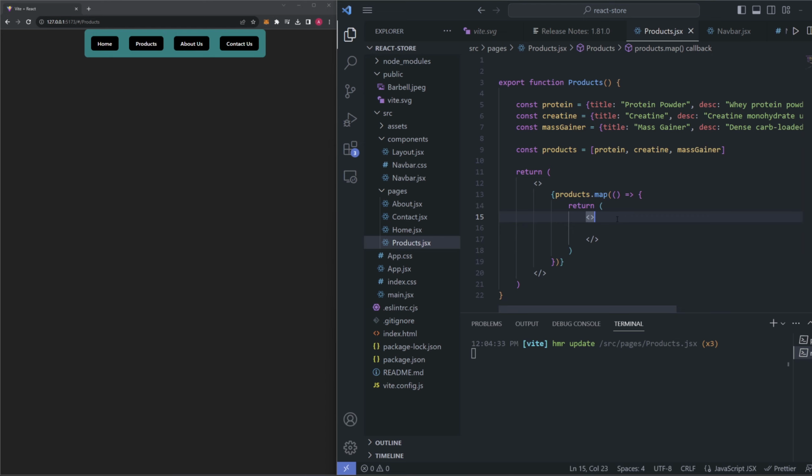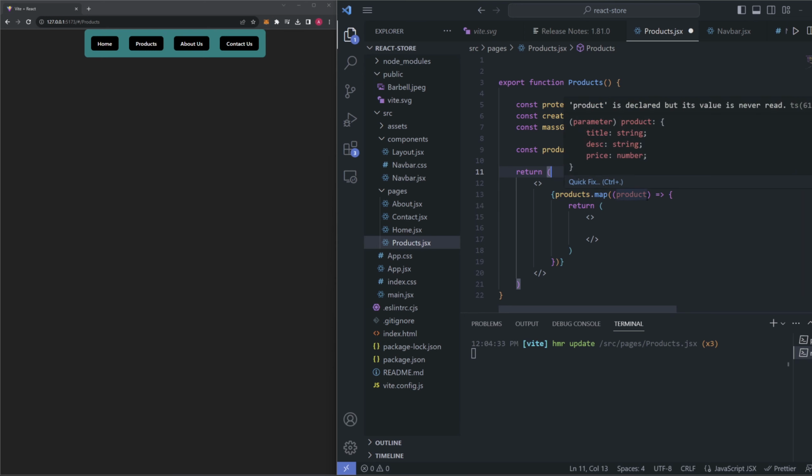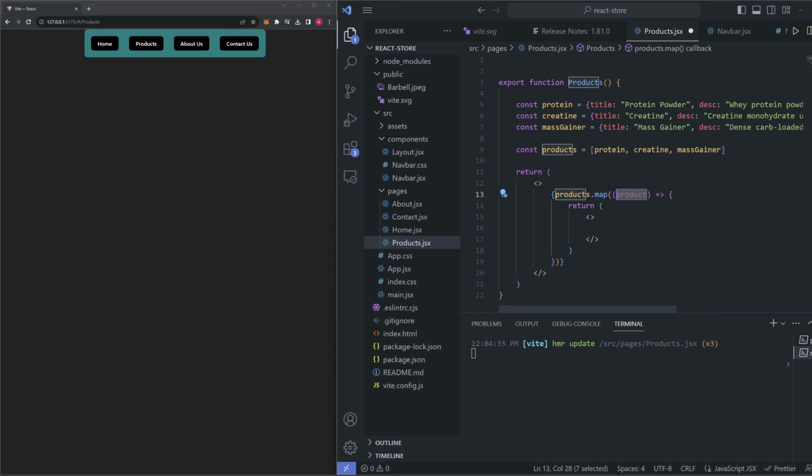And then just so we don't forget, I'll go ahead and name our argument inside our function here, product. That way, product is an alias for each product object that we are mapping out of products. So for instance, on the first run, product is equal to protein. On the second run, product is equal to creatine. And on the last run, product is equal to mass gainer.